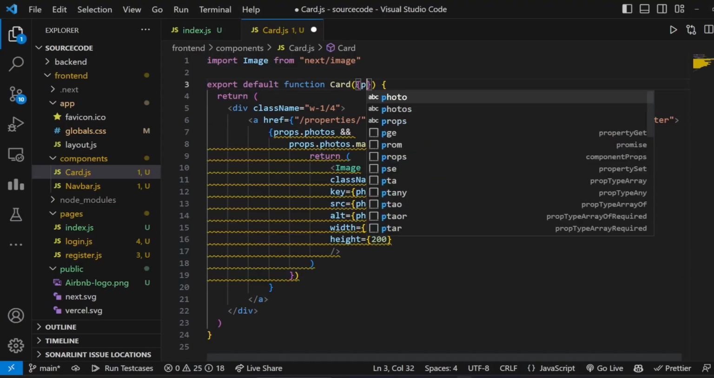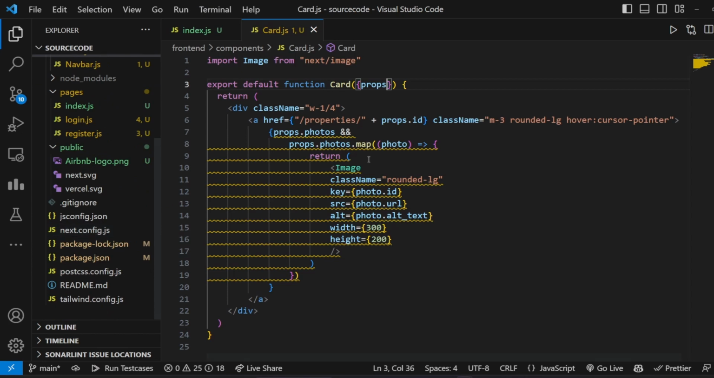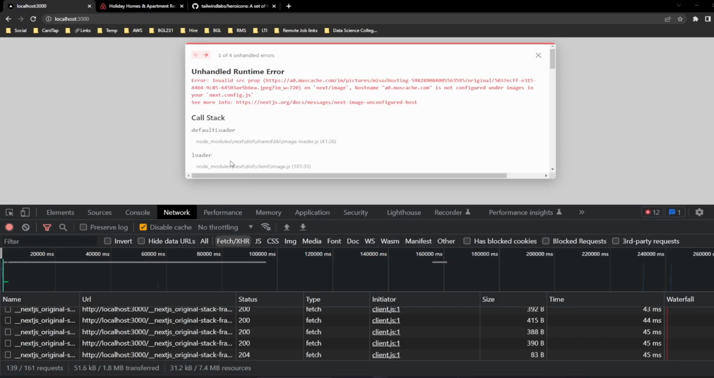Take props, invalid source prop. The problem is invalid src prop. Okay, so whenever you are trying to render images from Next.js, you have to configure the source. Otherwise, Next.js won't allow it.